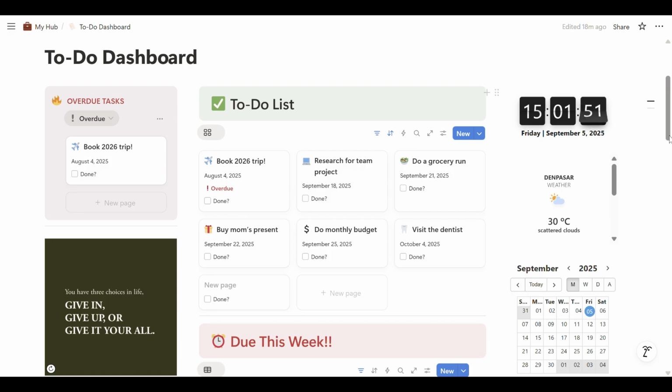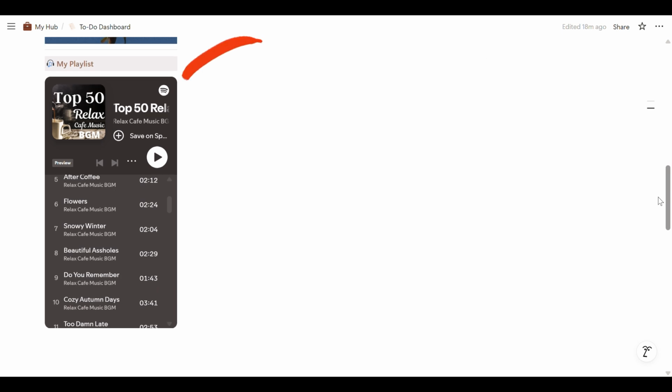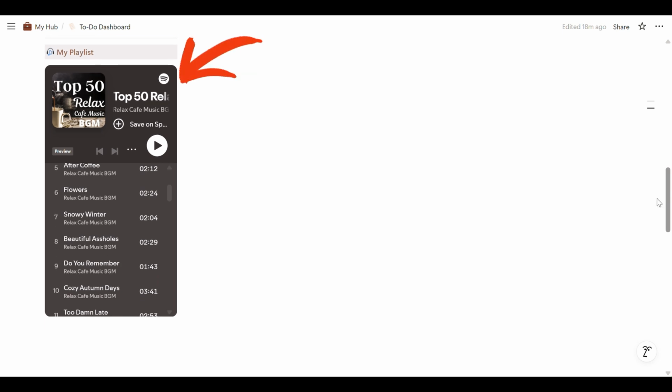So this is my dashboard where I keep a to-do list which will send me reminders about upcoming and overdue tasks. To keep me in the flow when I am doing work, I have also embedded a Spotify playlist here. To add this to your Notion dashboard is very simple.